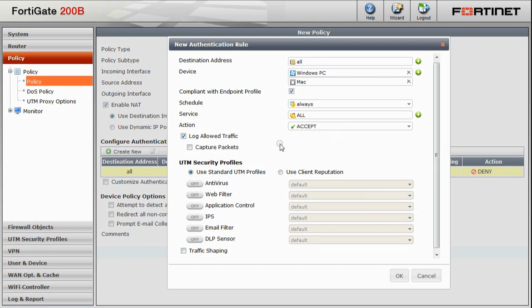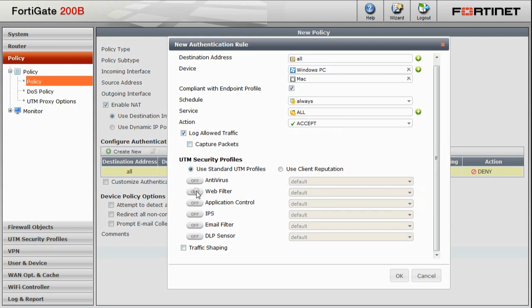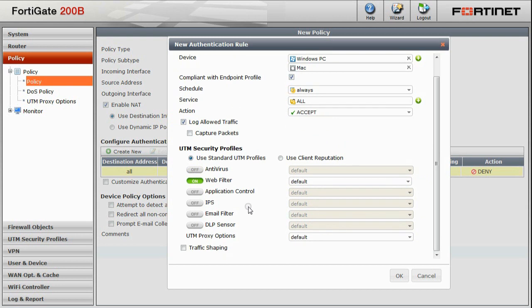You can optionally log allowed traffic. We'll enable web filtering on the FortiGate for this rule. Click OK to save this rule.